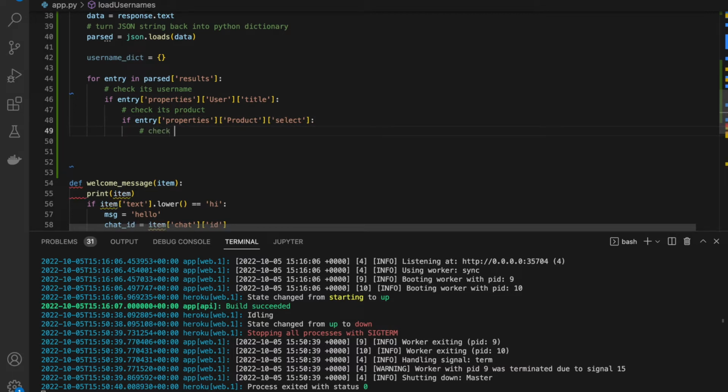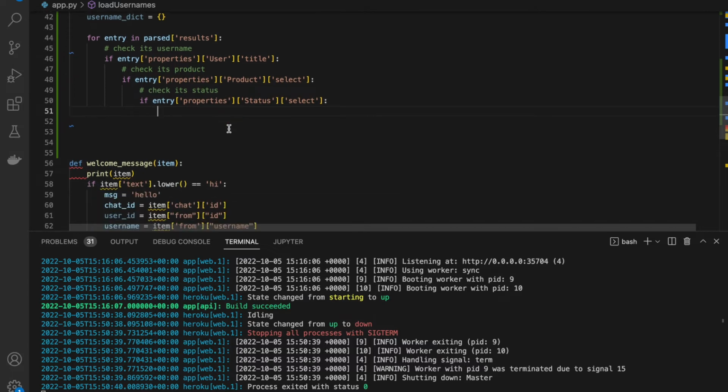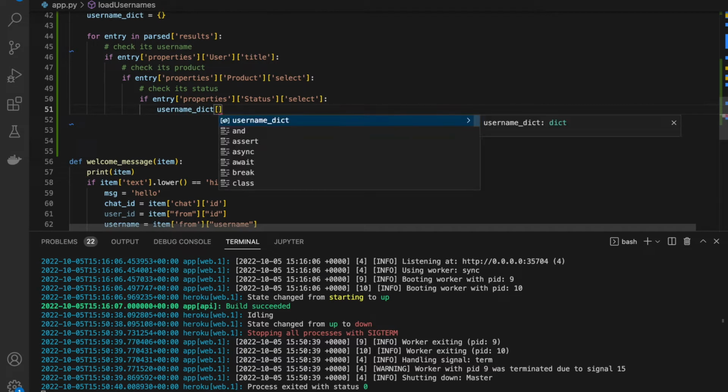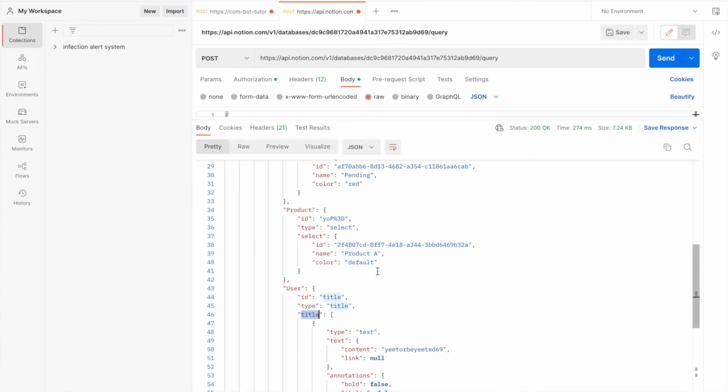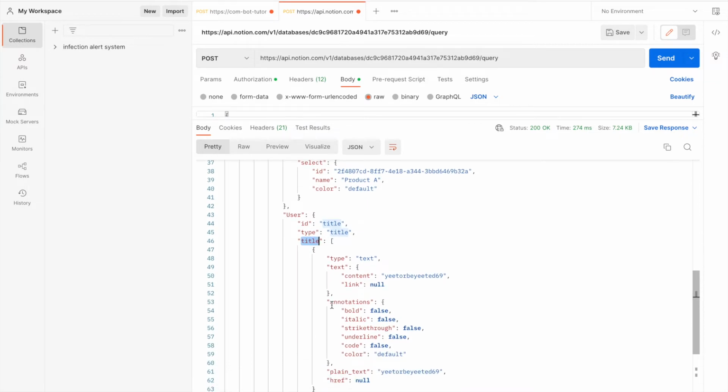Then we will check its status. So this should be the same except for this part, which is the status. Okay, so if it passes all the requirements, it's not an empty field in any way, then we will do username dict. So we will pass in its username as the key. So that will be user title and then text content.